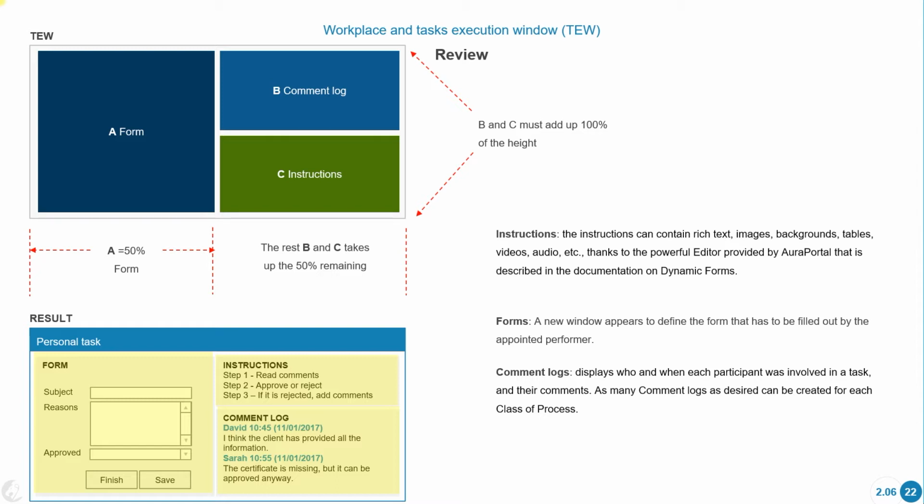Once we have done that, in the section, when we have just one element, which in this case is the form, we only have to indicate a percentage. So if we choose 50%, for example, the other 50% will be for the rest of the elements, in this case for comment log and instructions. But if we have 2 elements in the same column or row, the sum of the percentage has to be 100. So we can have 50-50, 70 and 30, etc.